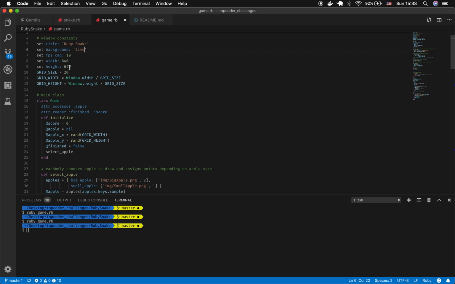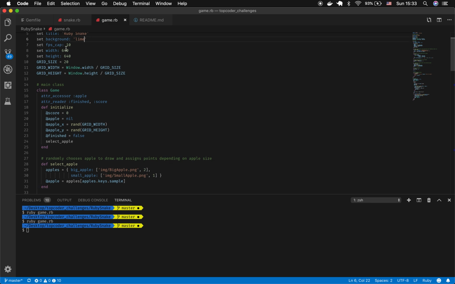I could change the window size, so I could do 320 and 320 rather than 640. I kind of want to keep it at measure increments of 20 pixels because that is the size of my snake parts and apples. So again, the grid size is set to 20.